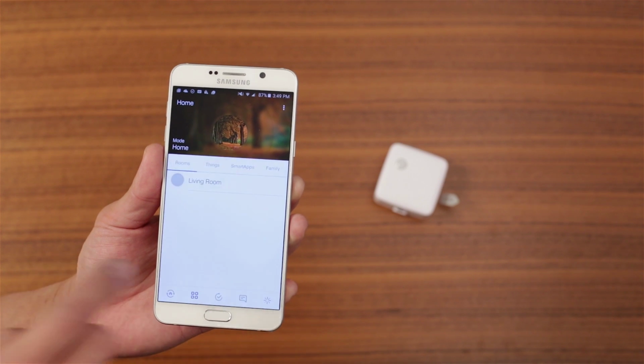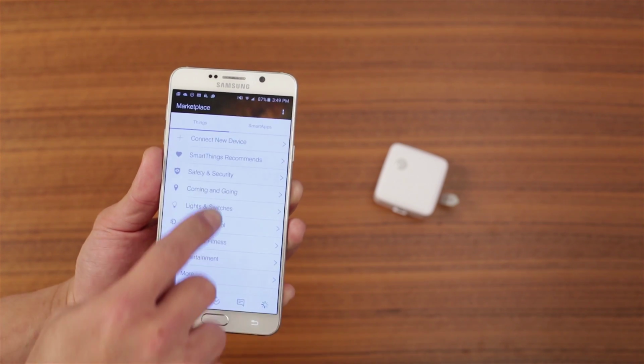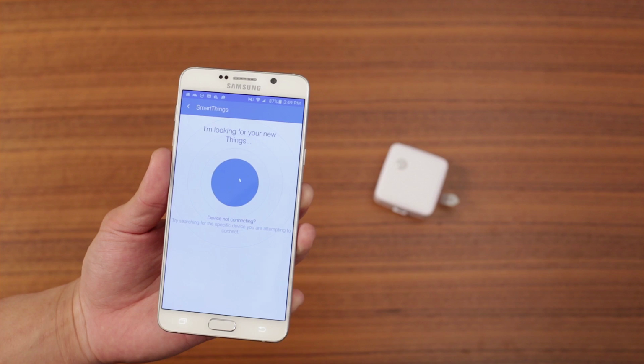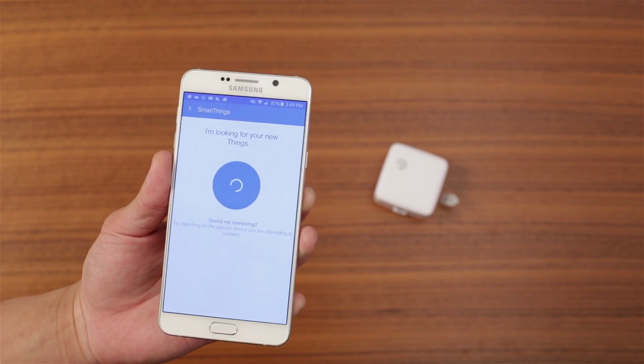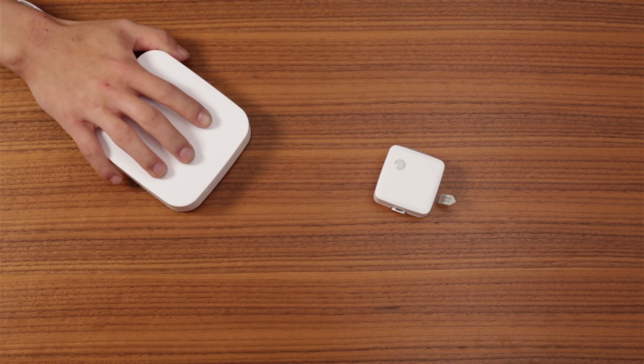Next, using the SmartThings app, put the hub in what's called join mode or pairing mode. To do that, tap Marketplace, and then tap Connect New Device. While the hub searches for the device, bring the sensor within 15 feet.